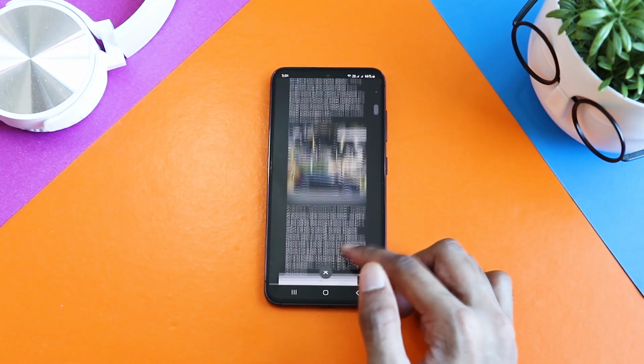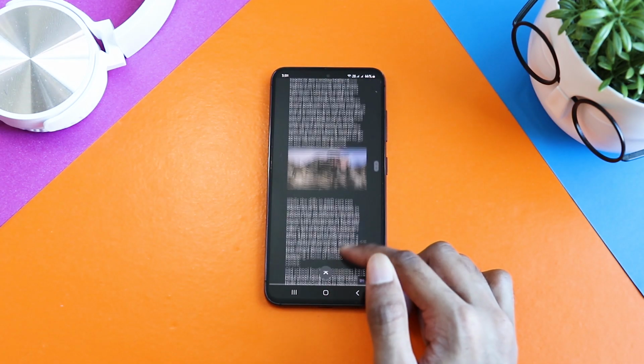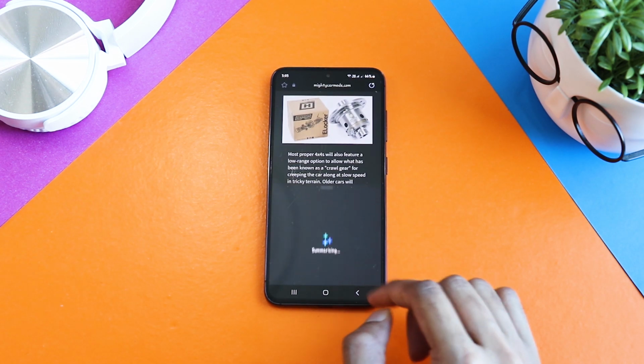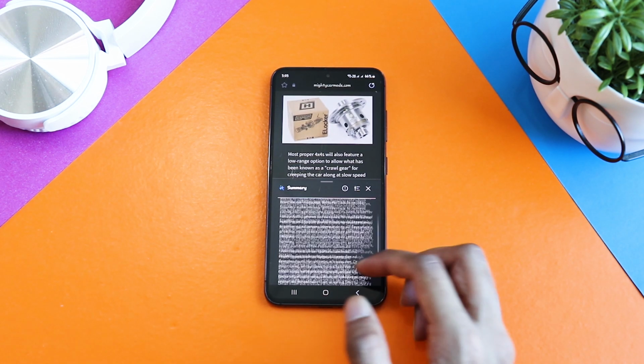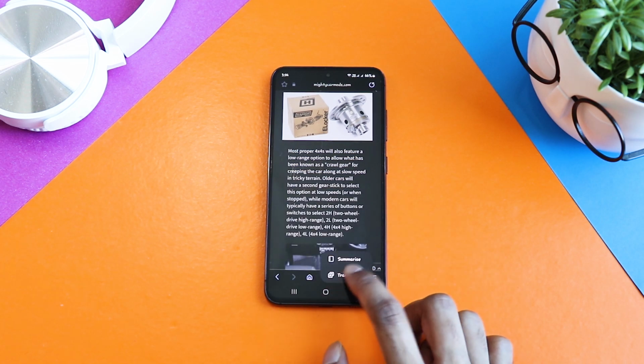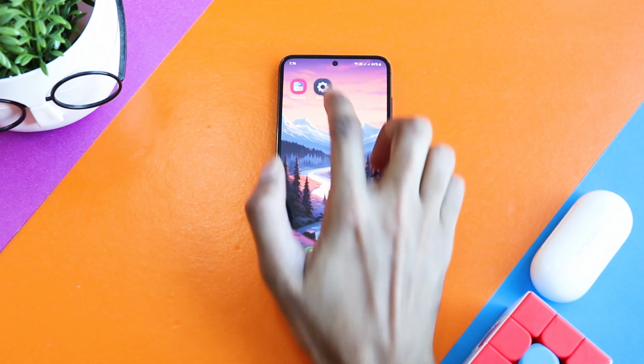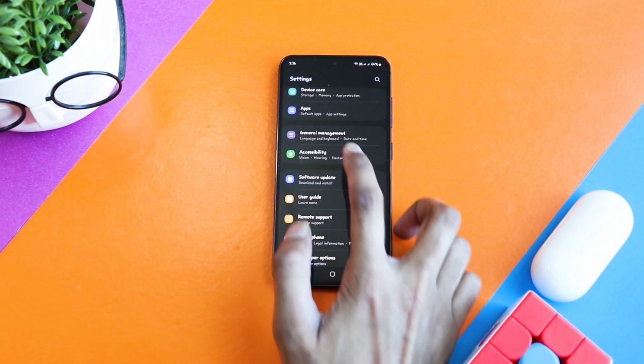So if you're reading through a long article and if you're like me and lazy to read through the entire thing, then simply tap on this AI icon and hit summarize to create a summary which you can then go through very easily. And within the same menu, you also have the option to translate the entire web page into a different language.